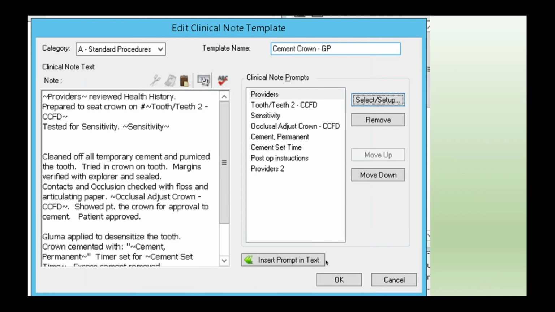Were they sensitive? They need to be numbed? If so, I'm going to do anesthetic. And then my paragraph says, cleaned off all temporary cement and pumice the tooth. Tried in the crown. Margins verified with the explorer and sealed.